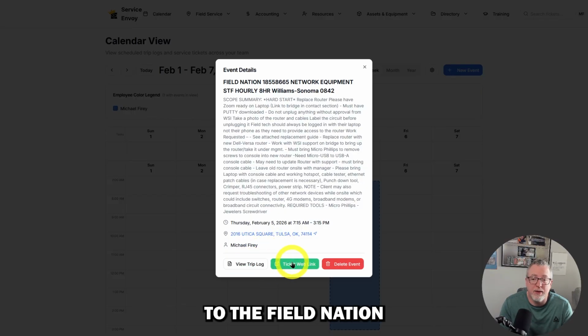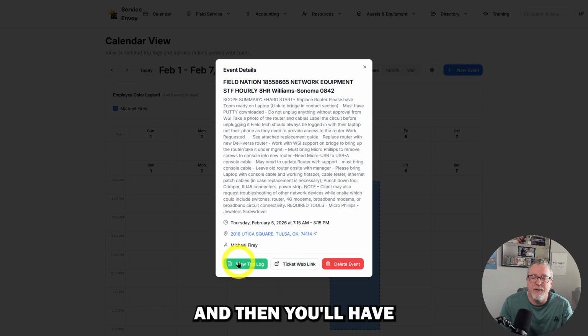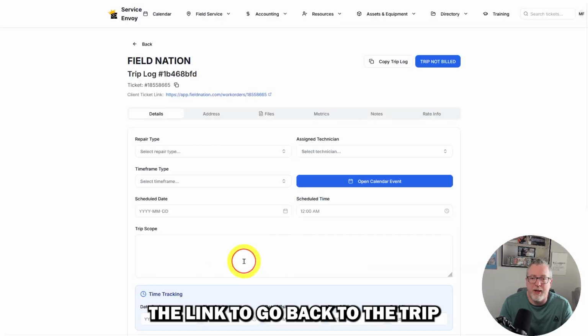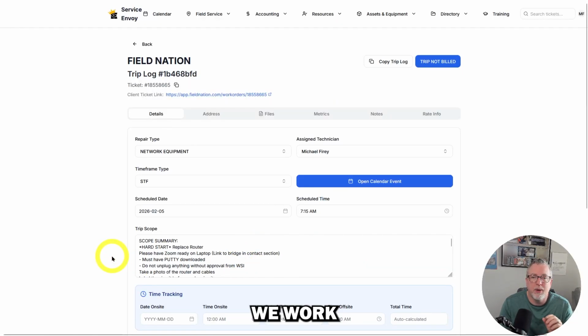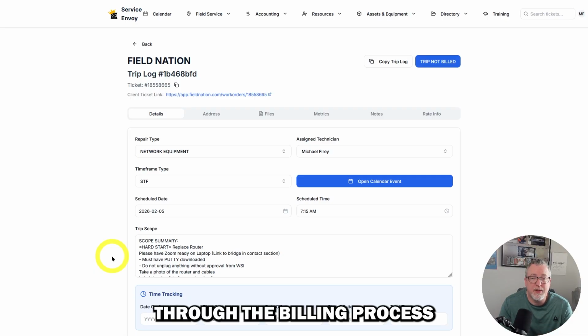This will take you directly to the Field Nation site, to that specific ticket, or Work Market, or your direct client, whoever. And then you'll have the link to go back to the trip log record. We work most of the time in the trip log records. The ticket record, again, is the parent record. I usually just update it through the billing process and then through the completion process to mark it closed.